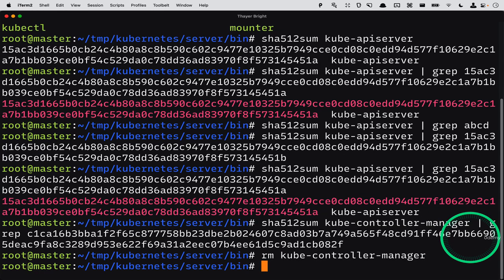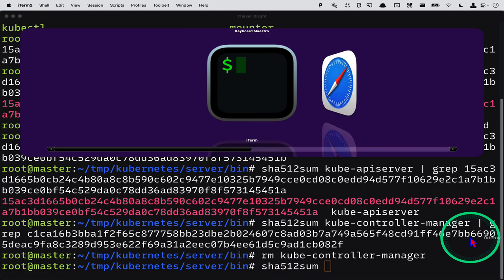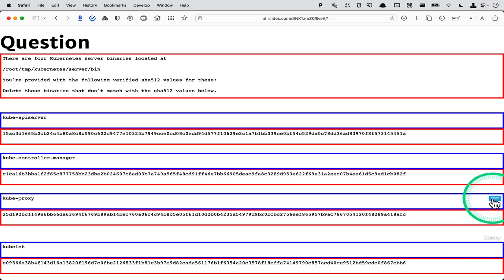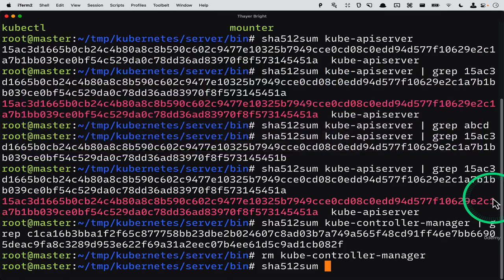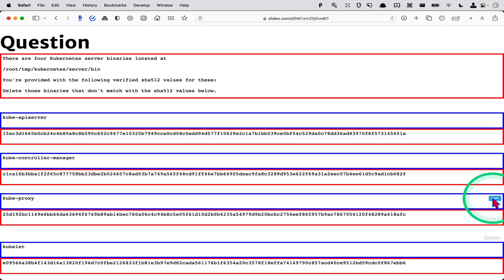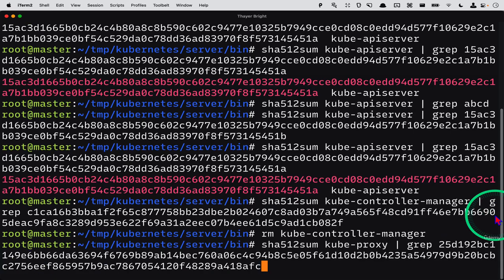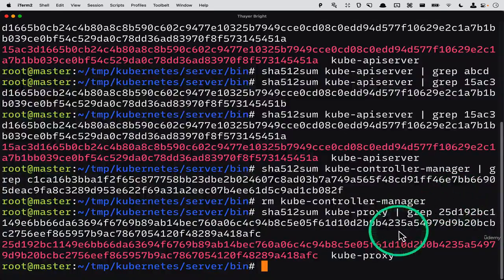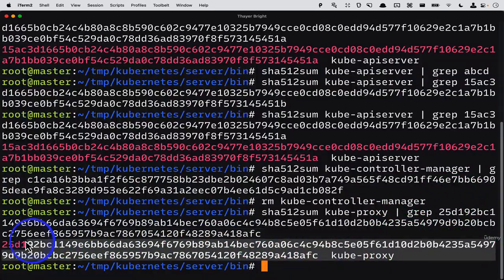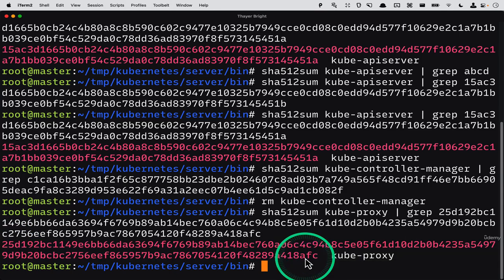Okay. Moving on to the next one, sha512sum, and next is kube-proxy. I take kube-proxy and grep, and take the value which is available as per the documentation or as per the question. The question says that is the value I need to check with. So I do a grep and I see this output in this case, right? That means the checksum is matching, so I don't have to delete kube-proxy.